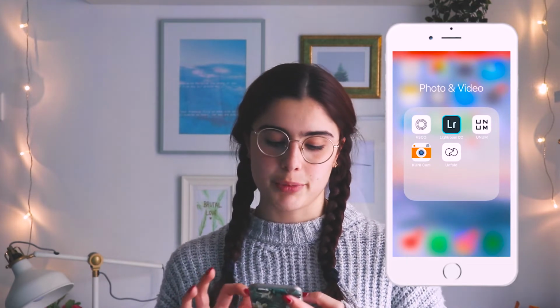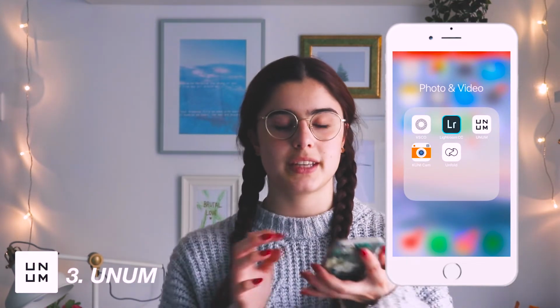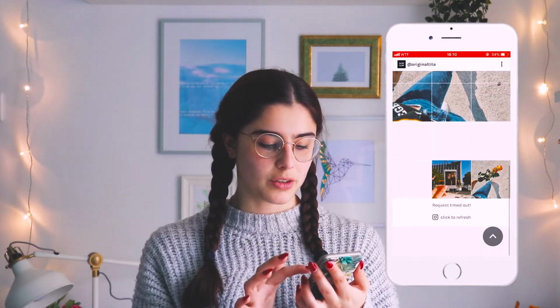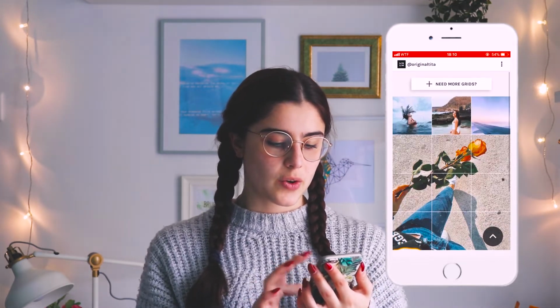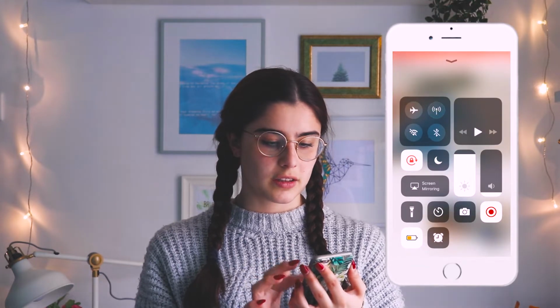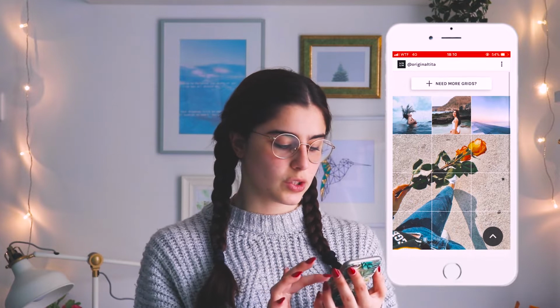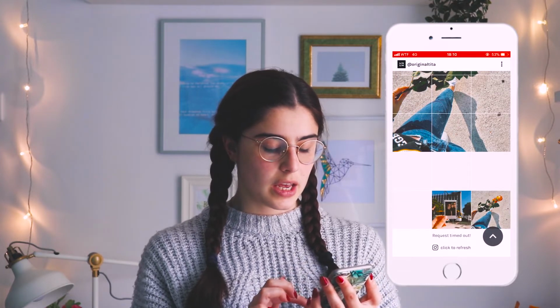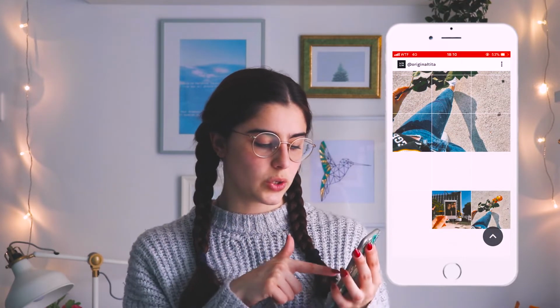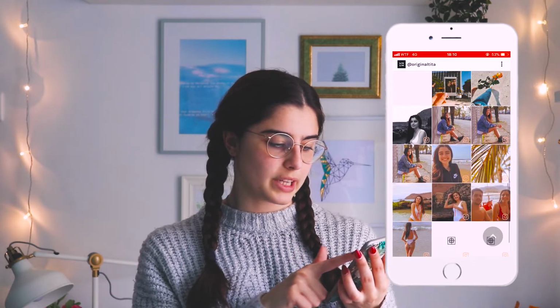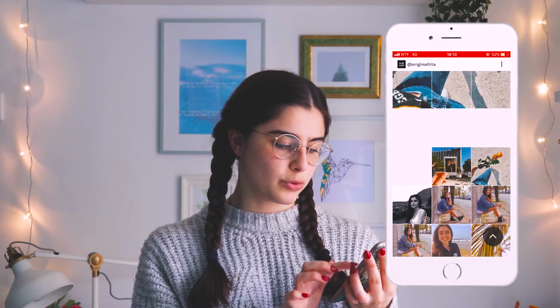Then I have this app that is called Unum, I would say. This is where I plan my Instagram feed. I don't really use it, but yeah, I was trying to do something cool with this. So let me just turn on the internet to update this app, because it connects to your Instagram, and so you will know how your feed is going so far, and then just plan with more photos.